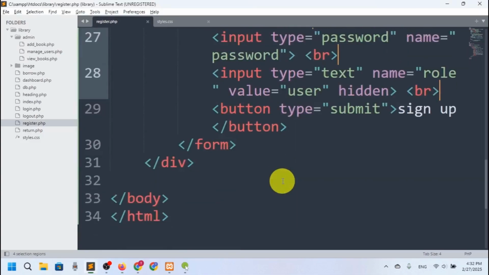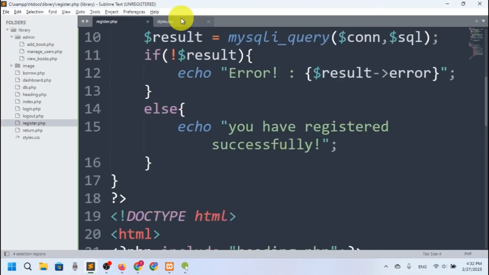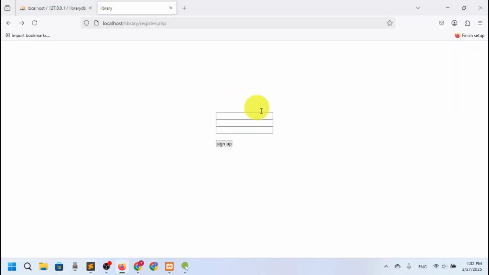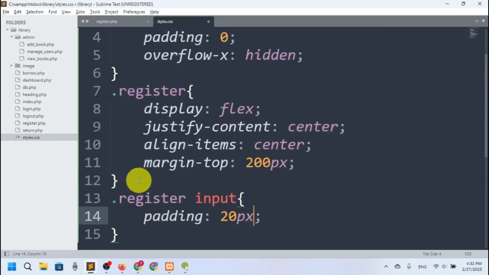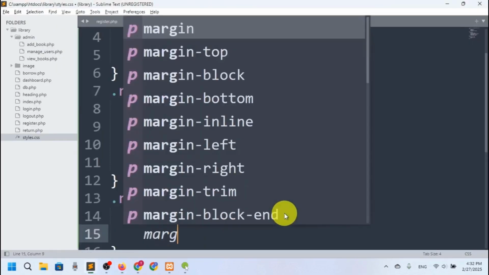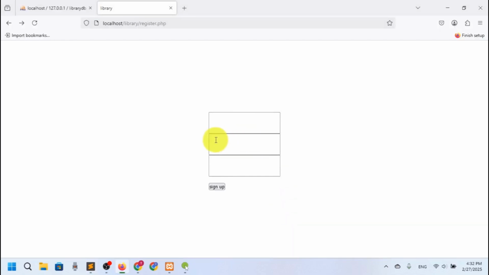Now, if I go to the style.css, you can see we have a margin top of 200 pixel, right? Everything is all right here, and I want some padding. So I'll go here and say .register input. I want to add padding of, let's say, 20 pixel. Refresh. Okay, and I want to add margin also, I mean for the outside gap. Let's say margin 5 pixel, I mean for the outside of this input.